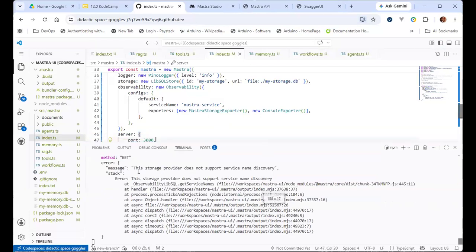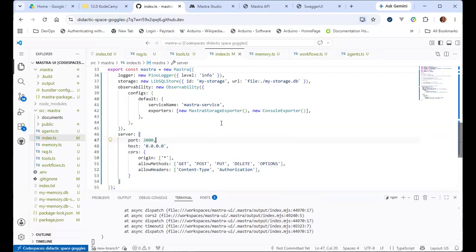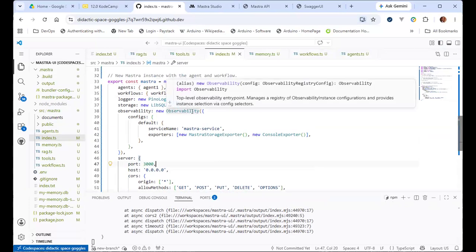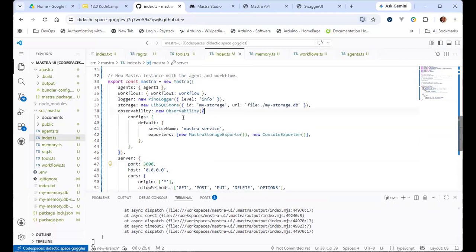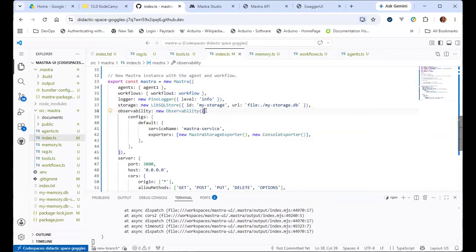We're already having failure. Storage provider does not support service name discovery. So the storage provider I used, maybe because I did not specify a storage provider for observability, I actually thought this LibSQL store should have been enough for it. But let's see if I can add a storage provider here.